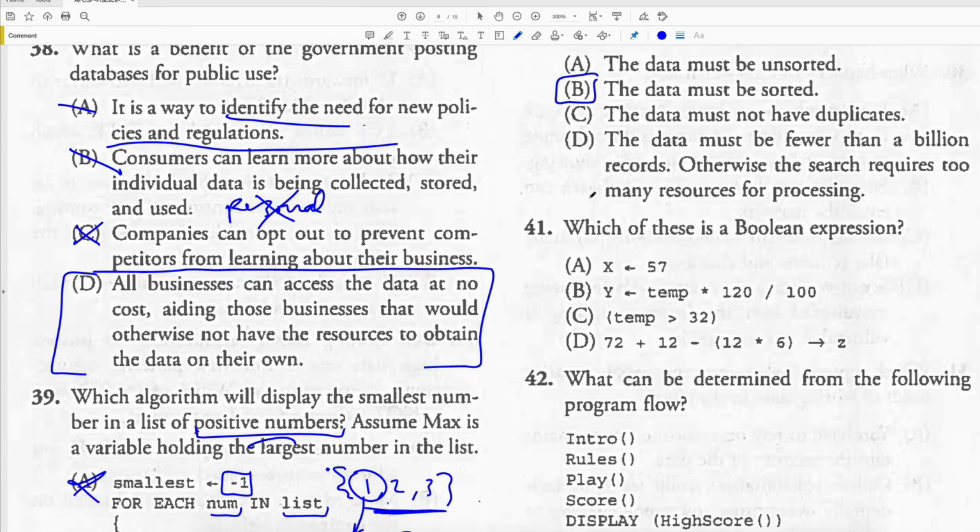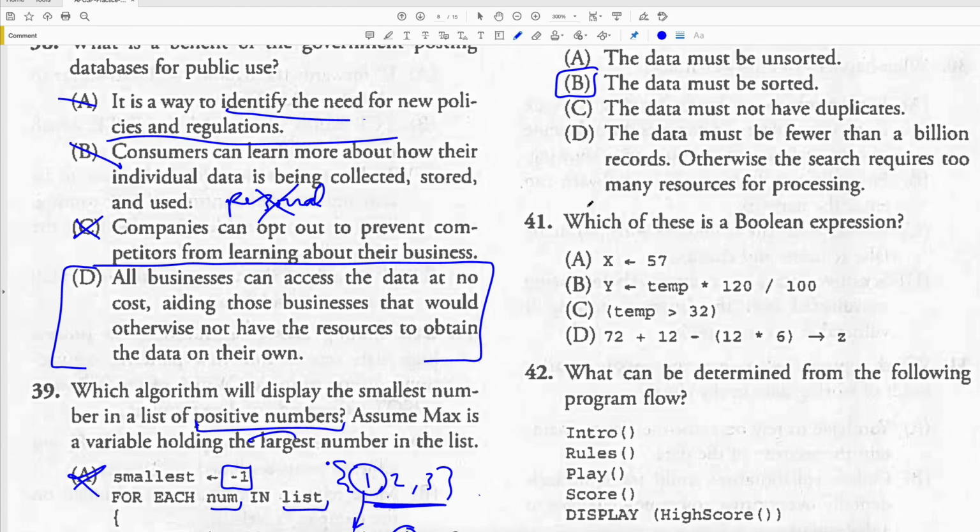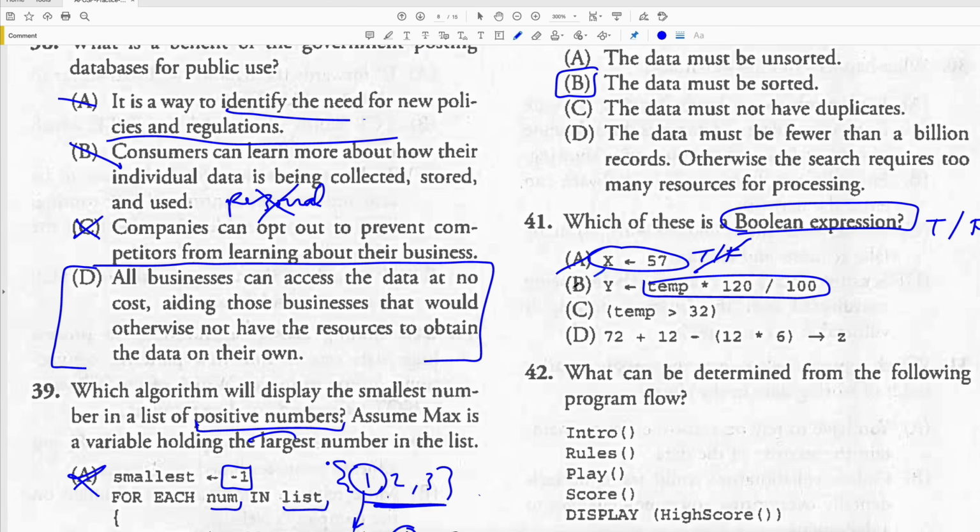Okay, so for 41, it says, which of these is a Boolean expression? So here, this is just saying that X is being assigned 57. That's not true or false. It's just being given that value. And with Boolean, we're looking for something that is true or false. Here, the Y is just assigned some value, so it's not B as well. Here, temp is greater than 32. That is either true or false. It can be nothing else. So C is the answer.